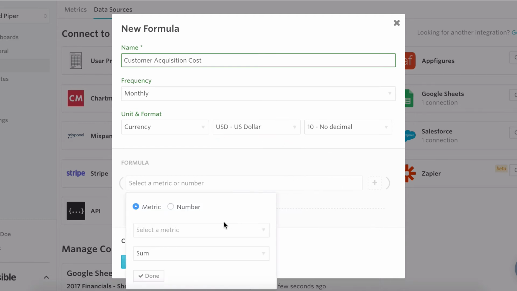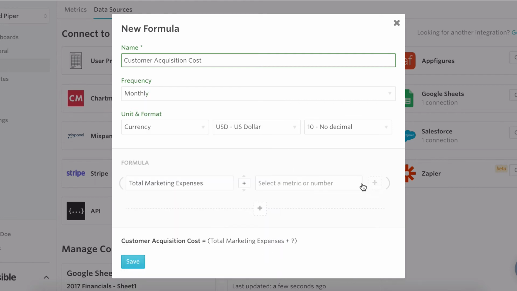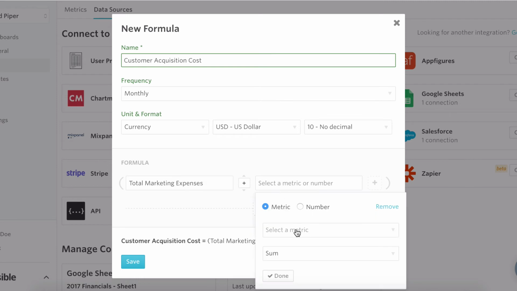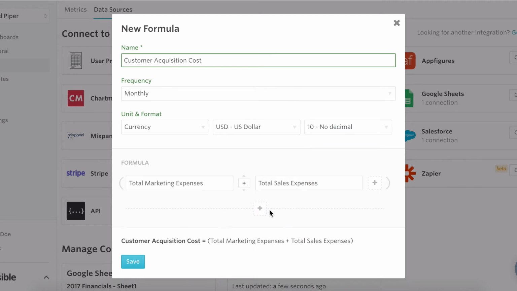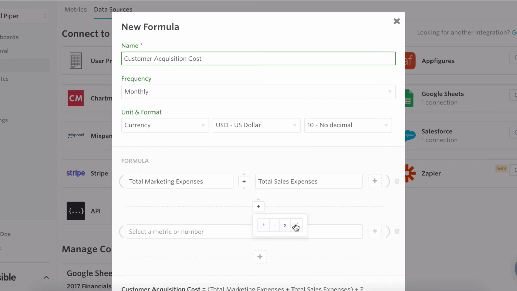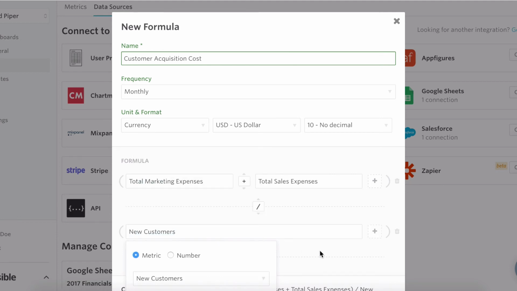For us, our customer acquisition costs will be all of our sales expenses, all of our marketing expenses divided by our new customer account. So I'll go ahead and select total marketing expenses, click the additional add sign here. I'll do all sales expenses. And I want to add an operator, so I want to divide this by our count of new customers. So let's see, new customers from Salesforce.